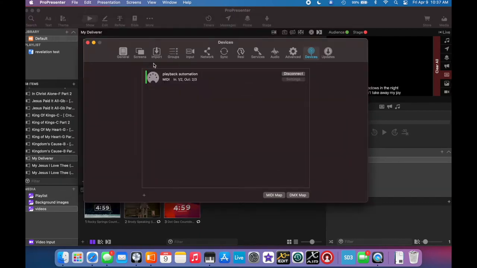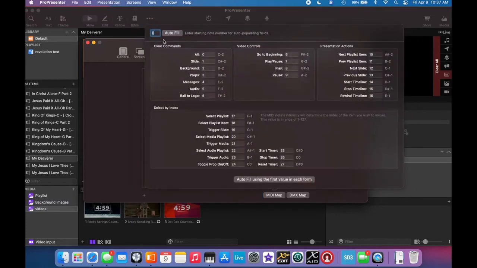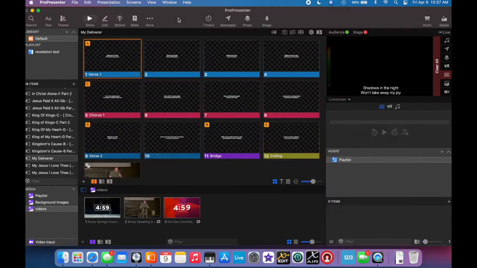So here's where we made our connections, right? It's green. It tells us we have our connection. After we've got everything set up, we want to hit this MIDI map button. And this is kind of the last little piece of the puzzle. You have to put zero in up here and then click autofill, and it will automatically set up all your MIDI automation correctly for playback. Okay, so once that's done, this is a one-time thing with the autofill. Once that's done, you should be good to go.